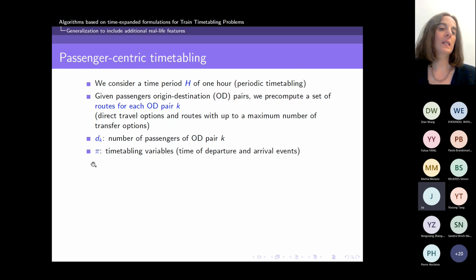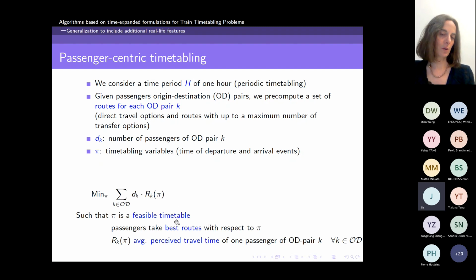And what we need to do is to define the time of departure and arrival events. So basically, we have to define the timetable of our trains identified by these pi variables. And I'm not showing the model because it's very complex. I'm just showing it at a high level. So what we want to do is to find a feasible timetable, which means respecting all infrastructure constraints. So again, safety regulation, operational constraints on the minimum running and dwell times.